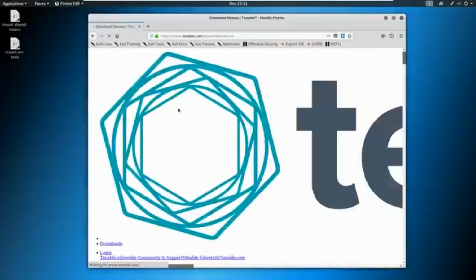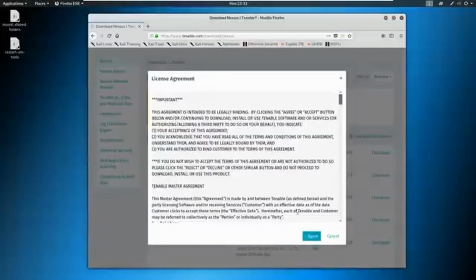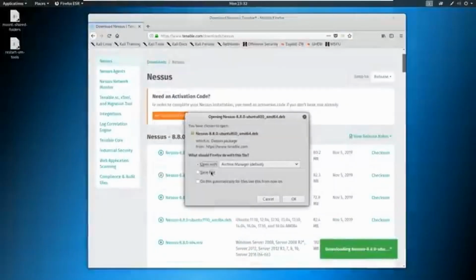Actually, we'll download Nessus right here, sorry. And up at the top, we are looking for 64-bit Debian. So it says Ubuntu, but we're just looking for the Debian. So we're gonna go ahead and just click on that and download it. We'll agree, we won't even read it.